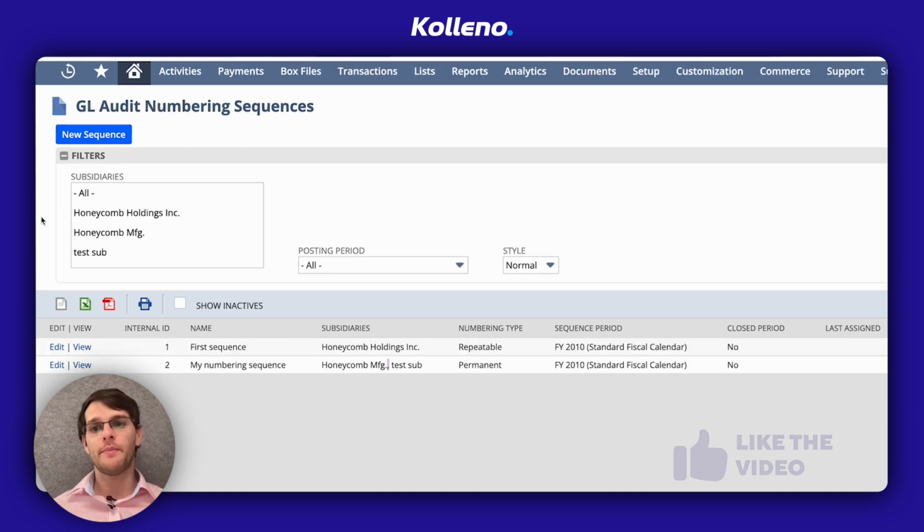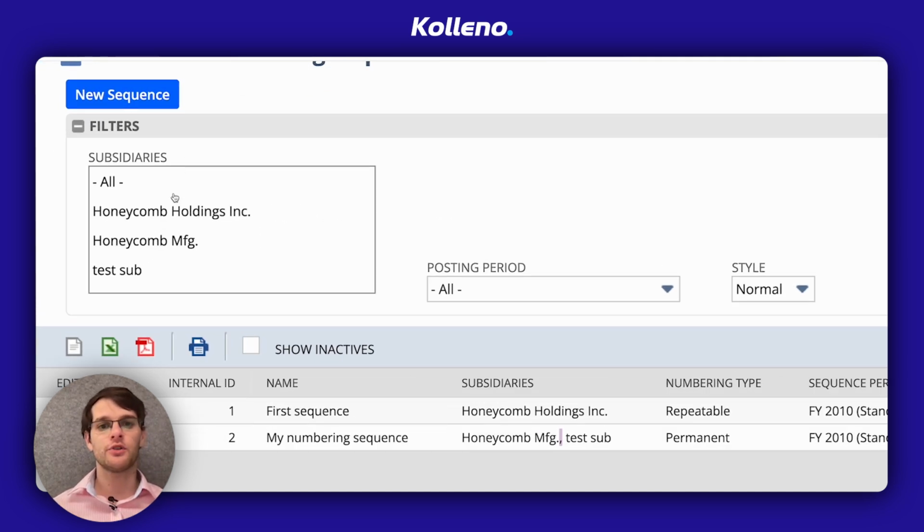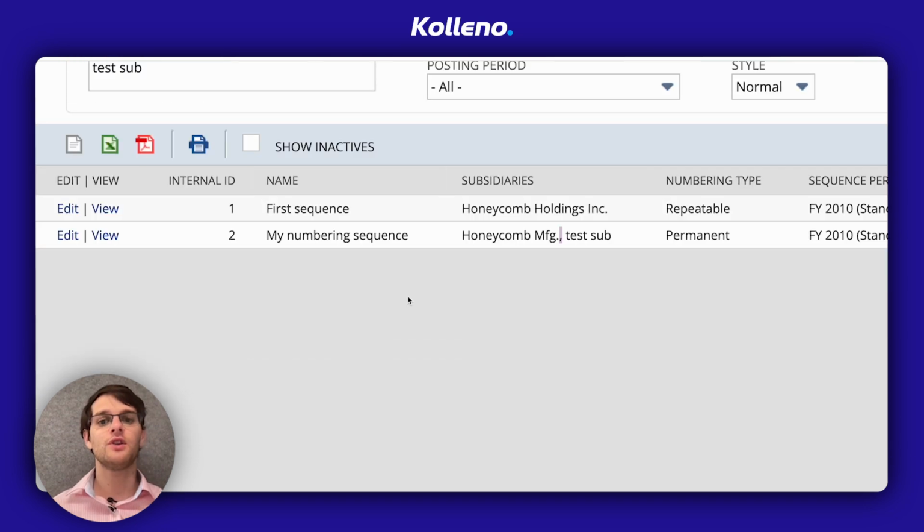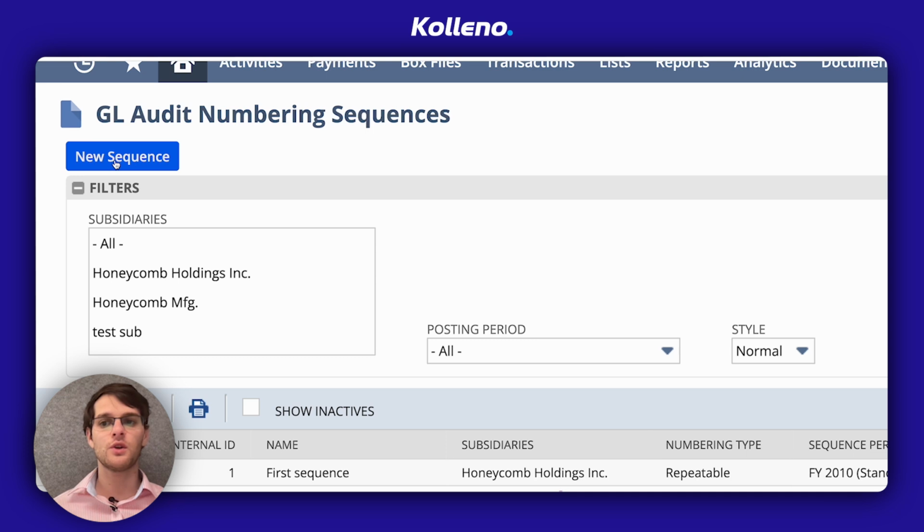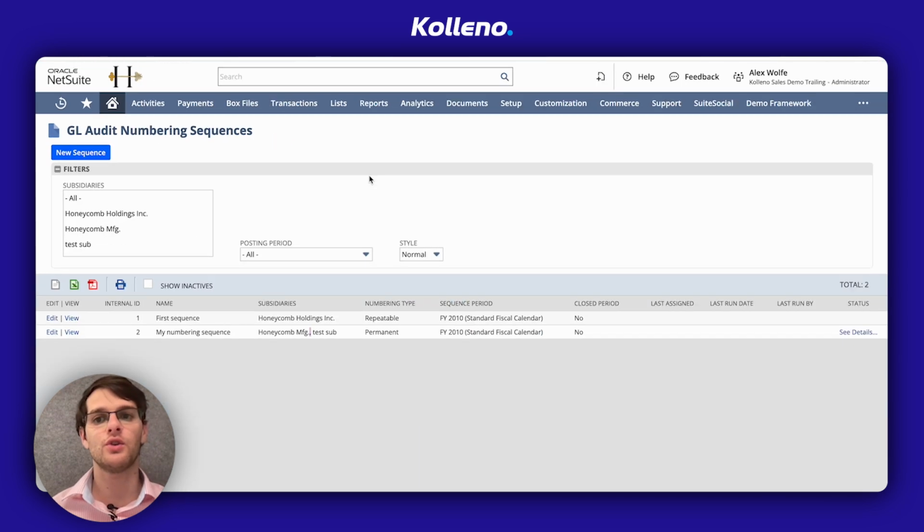At the top of the page you have some filtering options, so by subsidiaries, by posting period and style. If you need to go deeper into a sequence, you can click edit or view here. If you want to create a new one, you click on new sequence, but I have a video just on creating a new sequence that I recommend you watch.